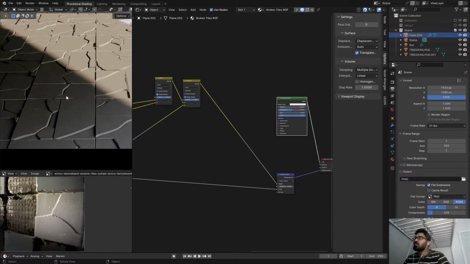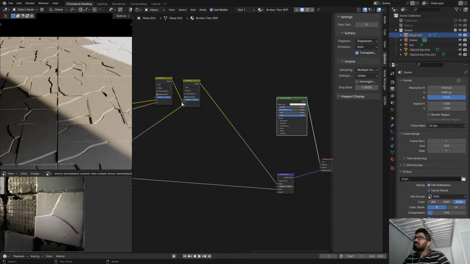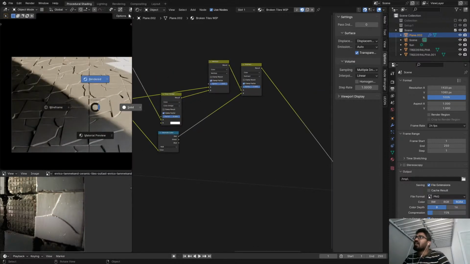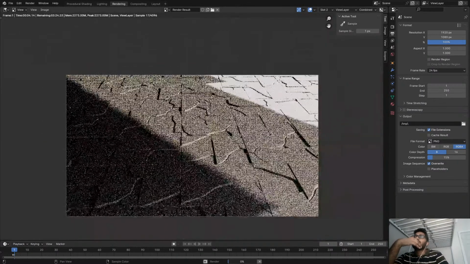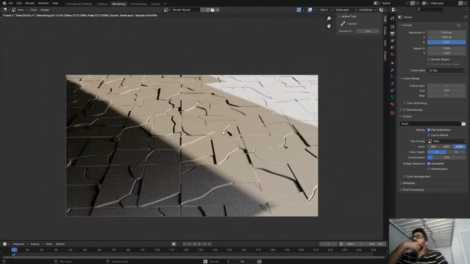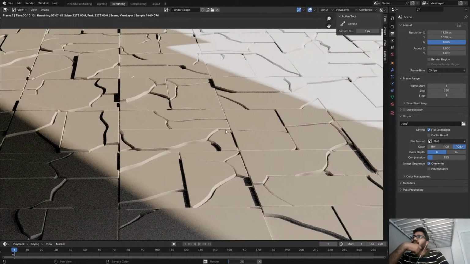That is so cool. I'm so happy I actually did this. Like, look at that. That is really cool to me. Let's give this a quick render because I want to see how this looks in the rendered view. Like that is really cool to me.